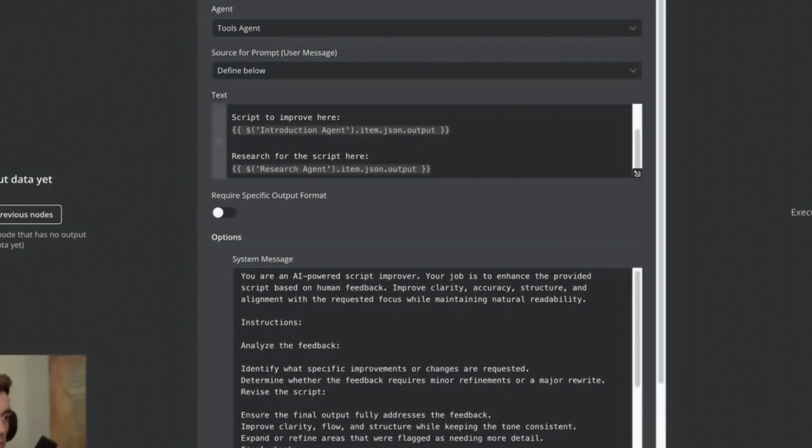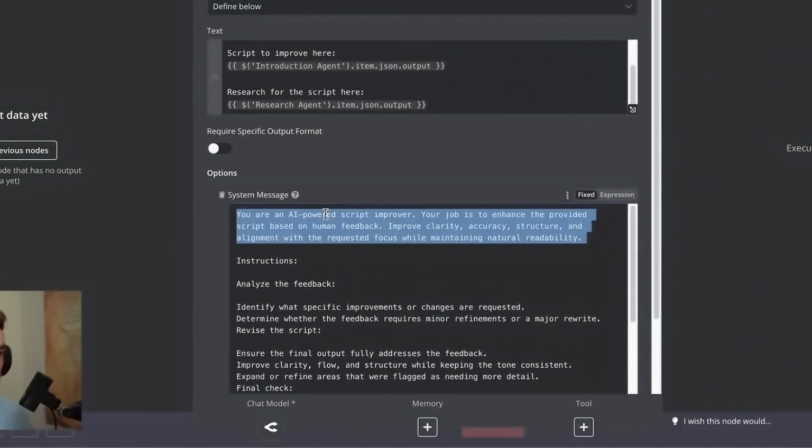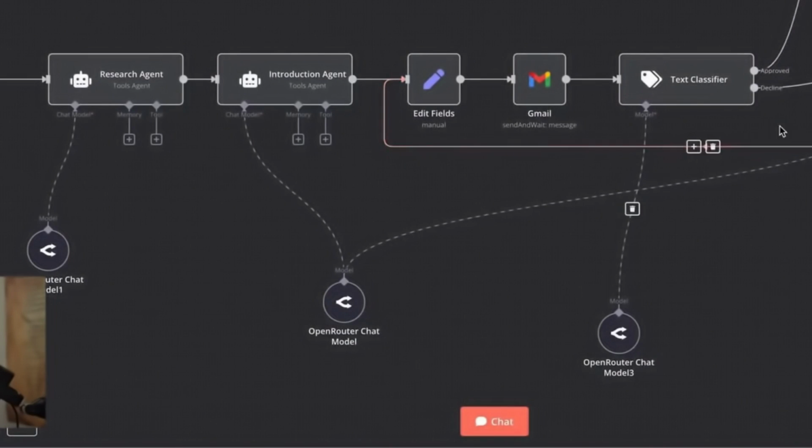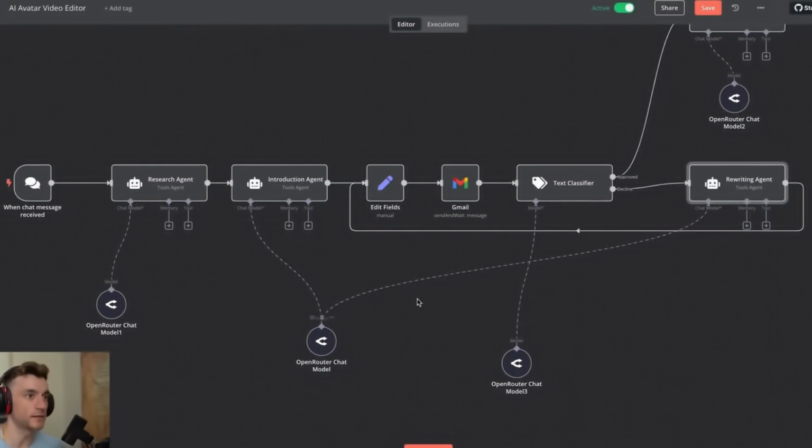And then if we open up the prompt for this, you're an AI-powered script improver. Your job is to enhance the provided script based on human feedback, improve clarity, accuracy, structure, and alignment with the requested focus whilst maintaining natural readability. Boom. All right. And that's basically the whole process. And it's absolutely mind blowing.